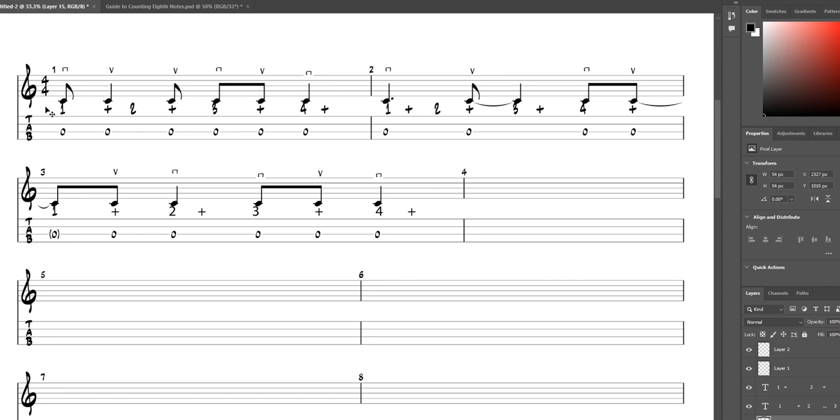Let's play this rhythm now, okay? And we'll just do the strumming on the chord C. Ready? 1 and 2 and 3 and 4 and 1 and 2 and 3 and 4 and 1 and 2 and 3 and 4 and 1 and 2 and 3 and 4 and.